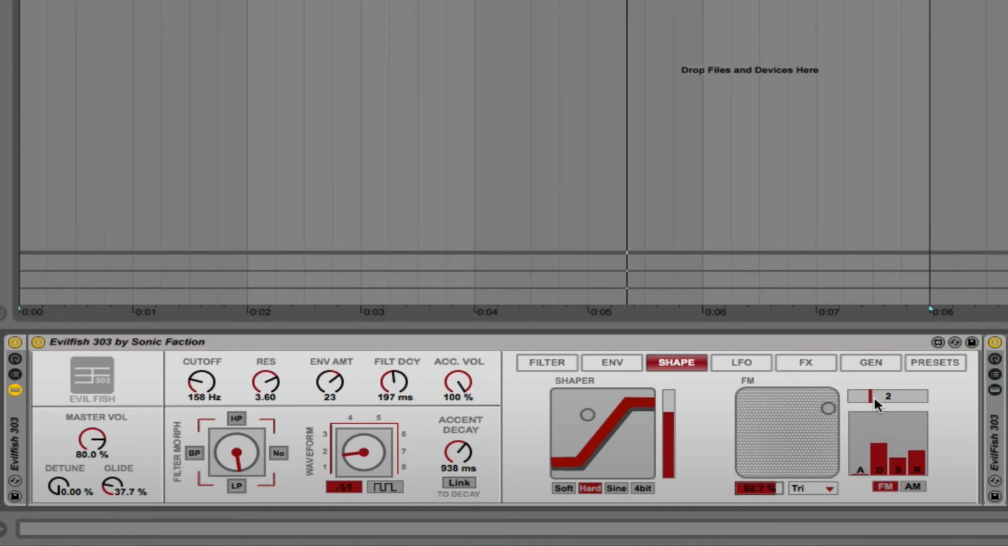We can also change the coarse tuning of this frequency modulation. Right now it's on 2. And then you can also control the attack, decay, sustain and release of the frequency modulation. So very simple, very easy to use interface. We can also switch between frequency modulation and AM. So some really nice features there.